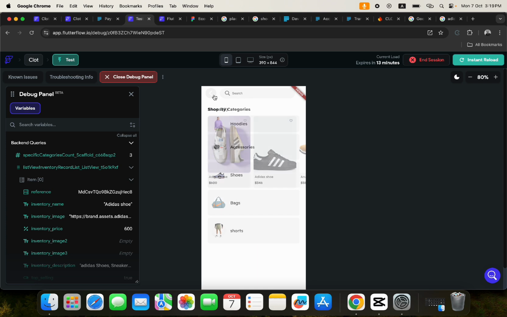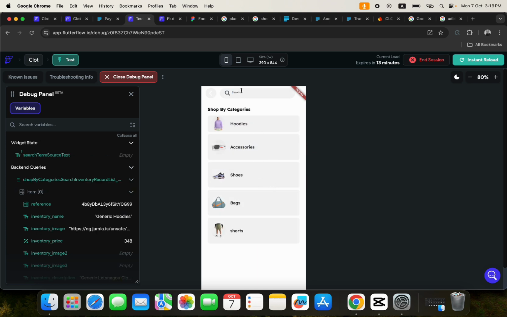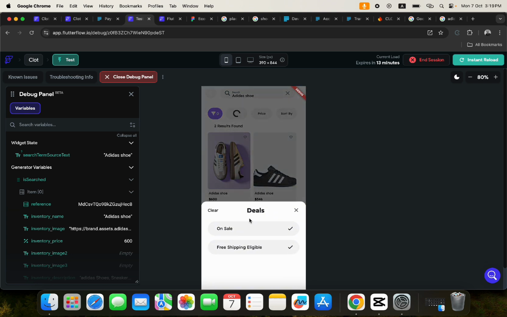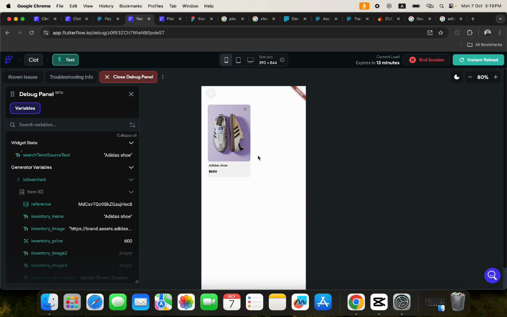Cool. Then if I come here and say Adidas shoe, all right, Adidas shoe. Okay, so I see the two. And then I go ahead and click on sale. On sale, then I see which one is on sale. It shows me only one.